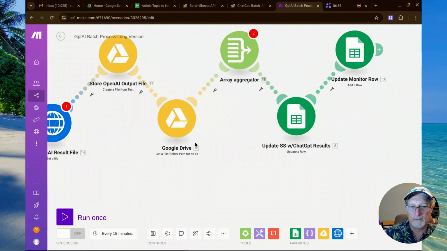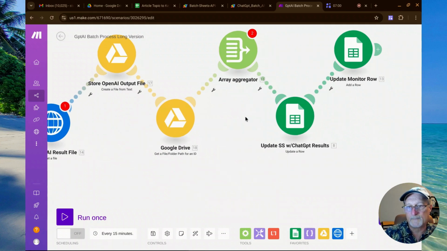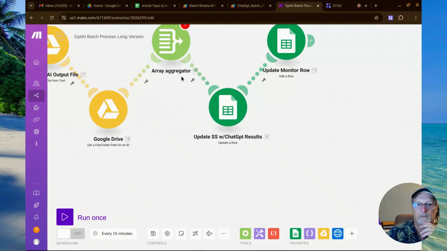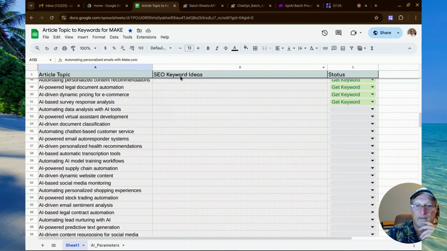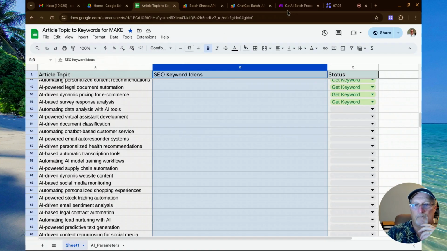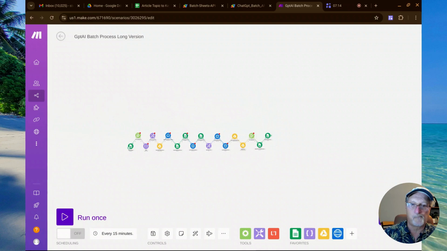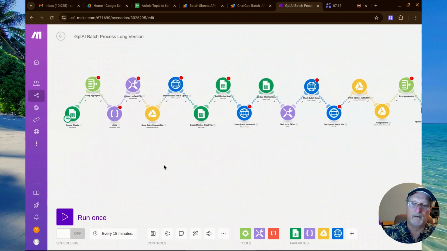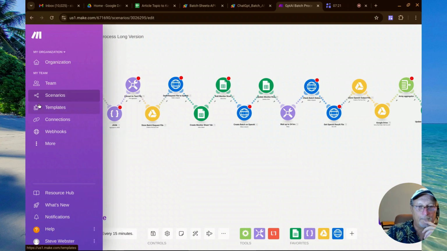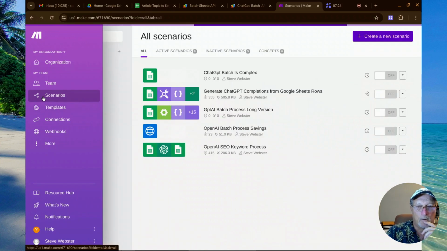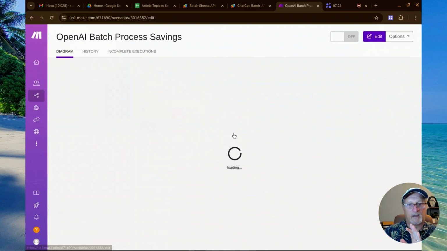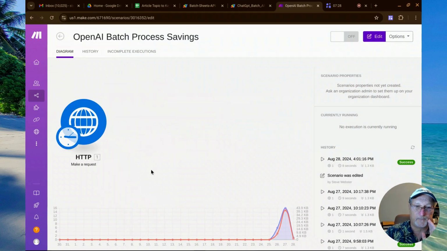Then we want to read that file that we just saved, aggregate through that a little bit. And then we want to go back to the spreadsheet and update this column with 5 keywords. And then we want to update that monitor row to bring it to conclusion. So, as I said, it's probably more than this. So now let's go back to the scenario where I'm claiming all that can be replaced with this.